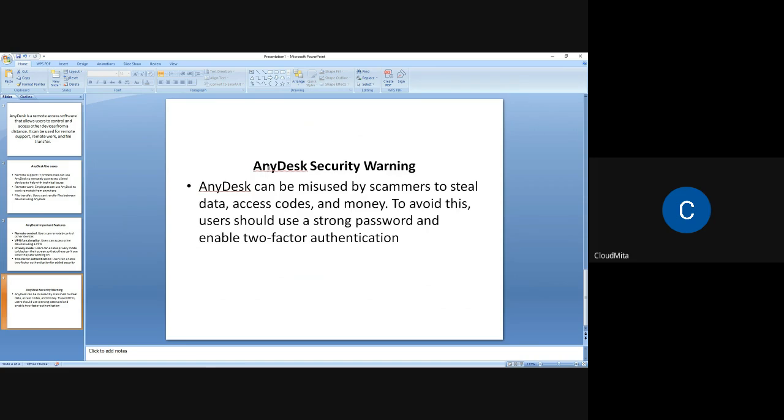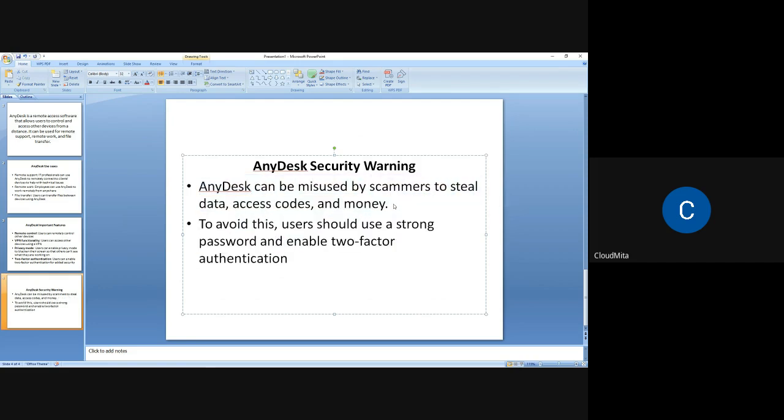And then we also have the other feature, which is this part I would like to talk about, the security warning for AnyDesk. This is actually a warning to enable users to understand that scammers can actually use AnyDesk to steal data, access your codes, and even steal your money. So this is where you have to be careful when you're using AnyDesk. You have to mind who you are giving access to your AnyDesk number or address.